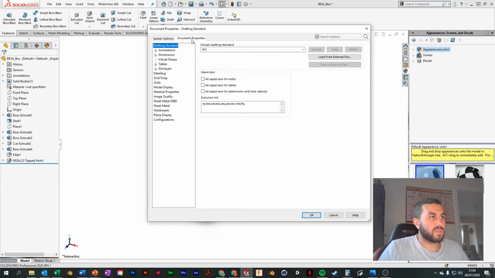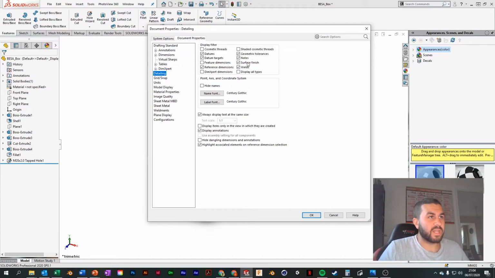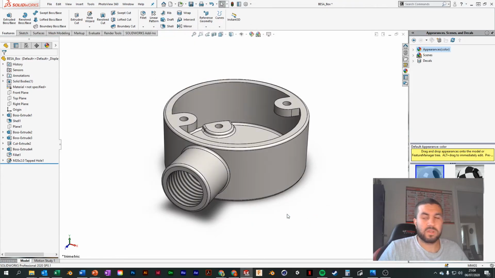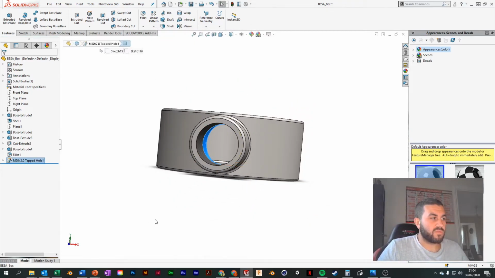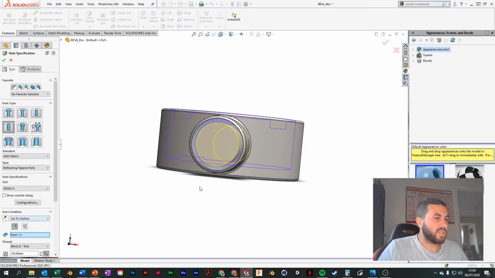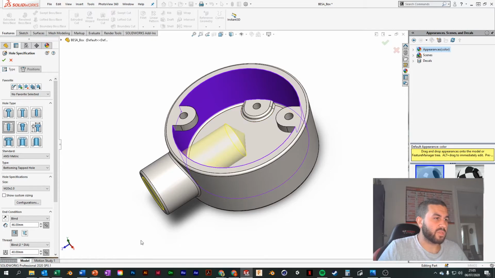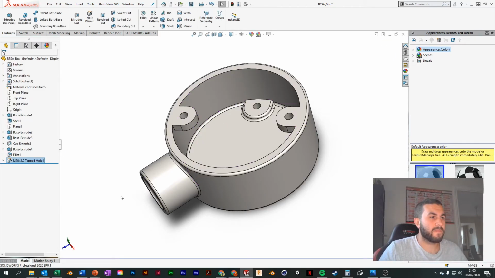I'm going to go to Options, Document Properties, Detailing, and flick on Shaded Cosmetic Threads. Problem number one, solved. Problem number two, with this flange here, I used the wrong end condition. Should just go blind and make sure that my tap is going through where I need it to, but not further. 46mm it put in randomly, but that will work for me.